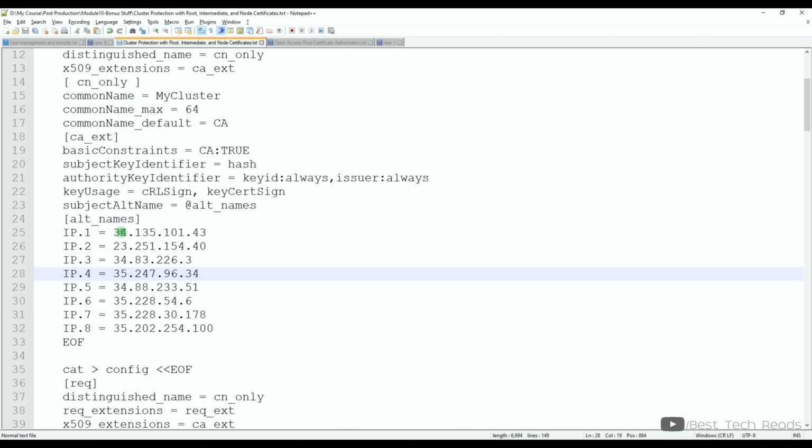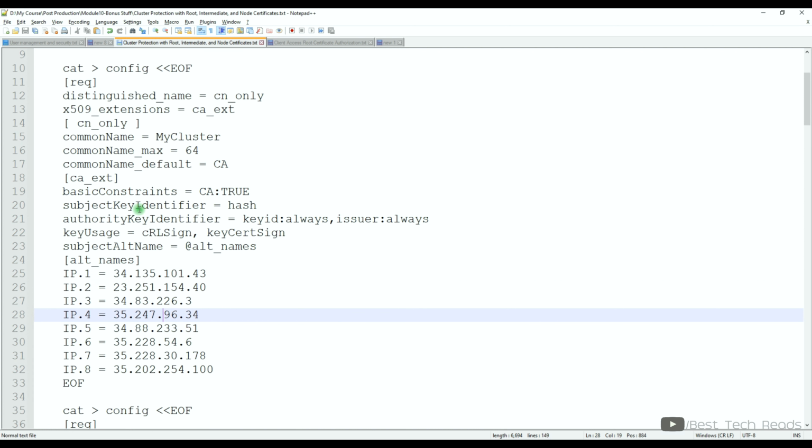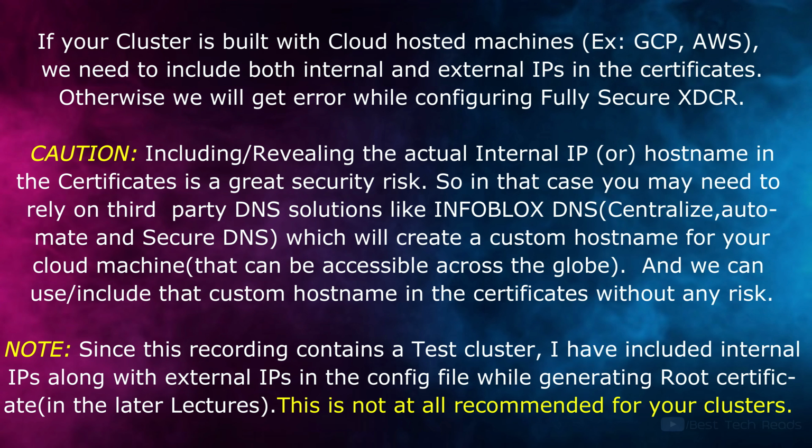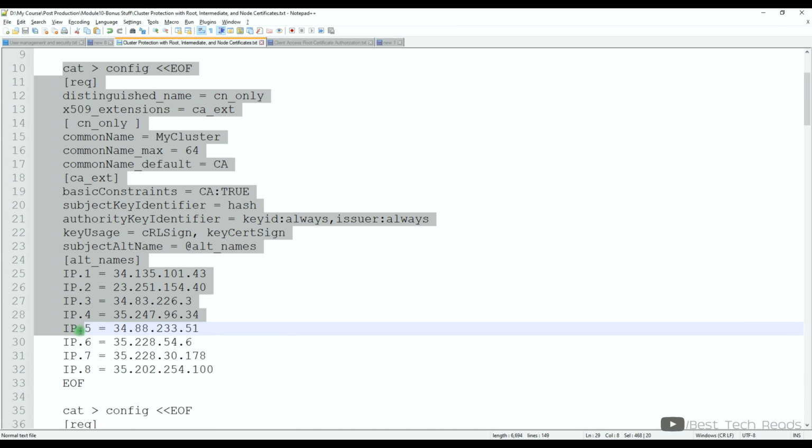The reason for adding these IPs is when we are using fully secure XDCR feature with client certificates, Couchbase expects the IPs to be bound in the root certificate. You can add DNS also instead of multiple IPs like DNS 1, 2, and so on. So for now, I'm copying this config file.